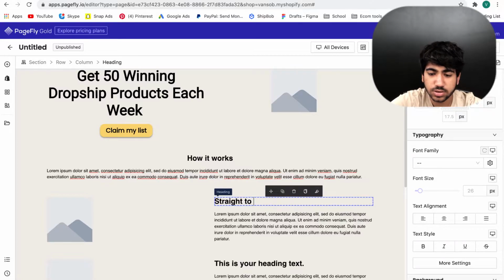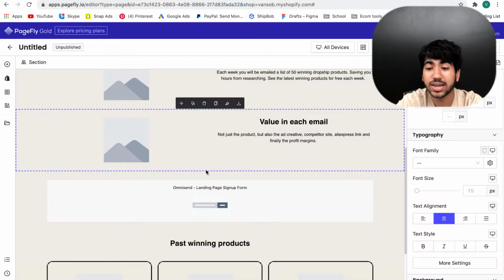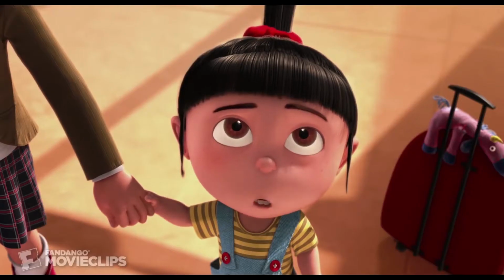Straight to your mail. As you can see, I'm not the best with spelling. Spell red. Most times, Pagefly is very tedious to work with. It gets annoying, like... Does this count as annoying?